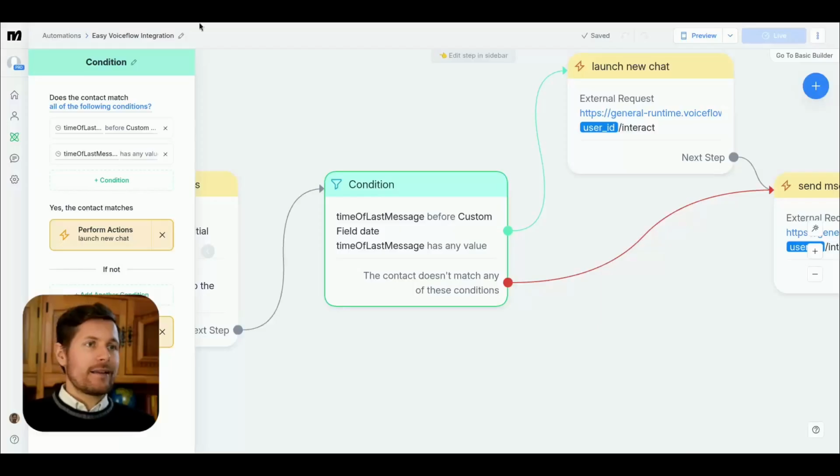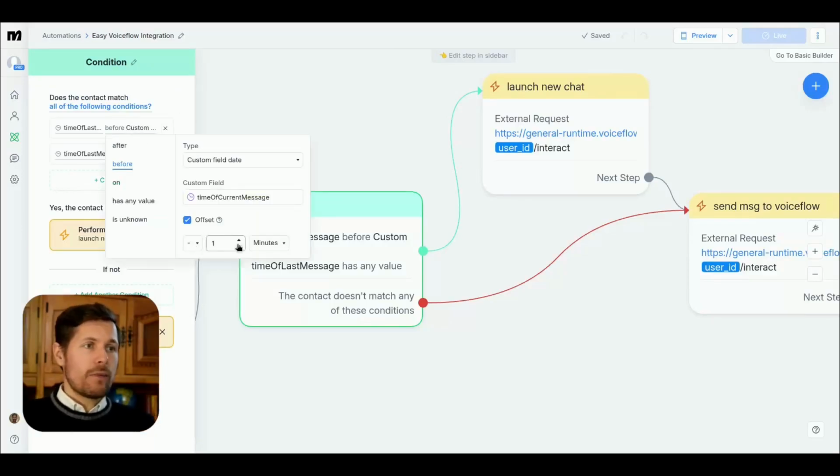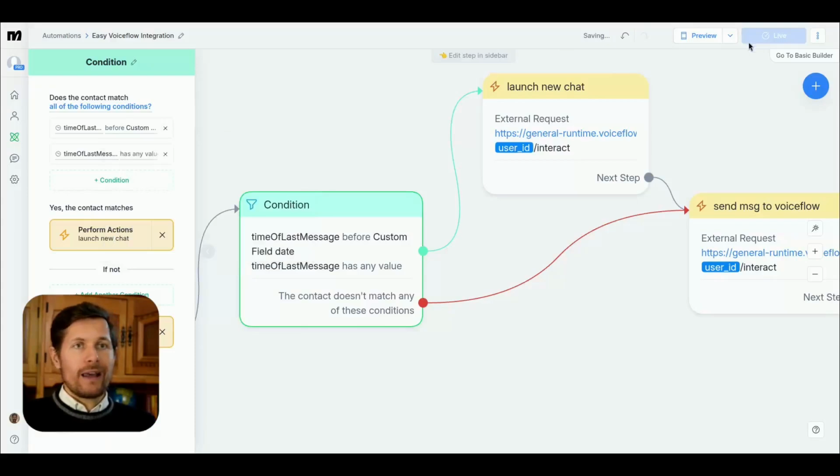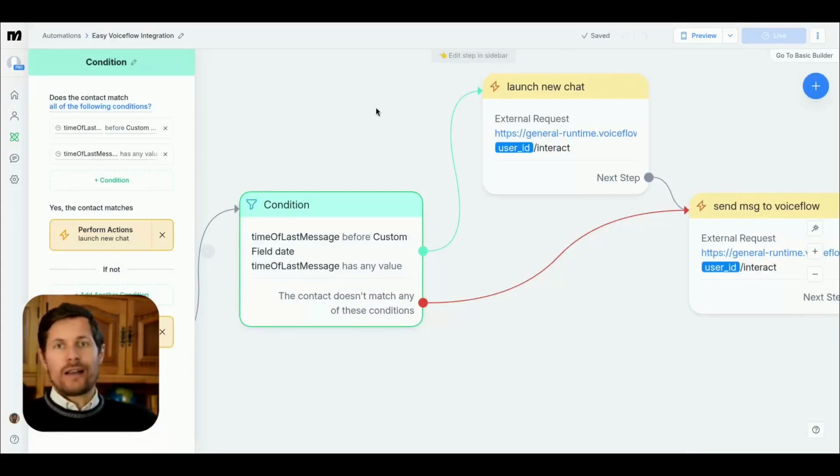So we can see that this works because the time of the last message was more than 1 minute before the time of the custom message. Now let's set this properly to -1 day. So now if this is being sent 1 day later, it will start a new chat, because we assume here now you can set this to any time.